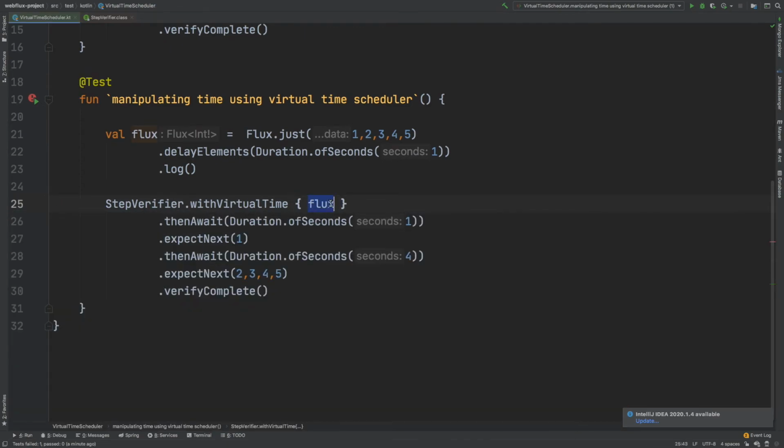That means previously, when we passed this entire code through this lambda, it was able to set up the virtual time scheduler, but in this case it is not able to set up that scheduler, because the idea here is that you should not instantiate your flux before this test code. You should always instantiate inside this supplier.